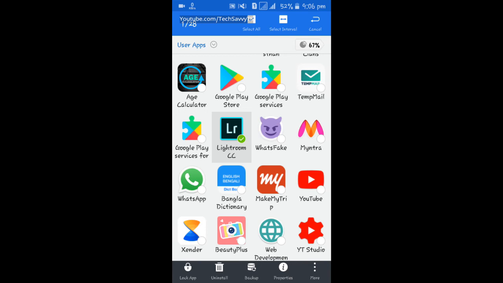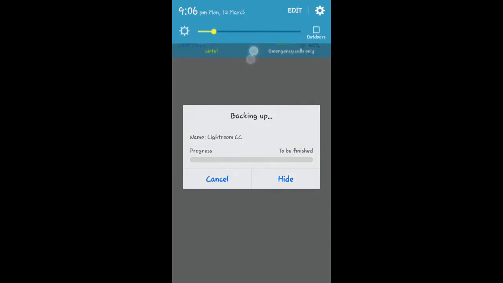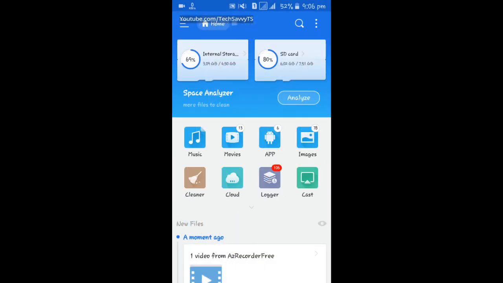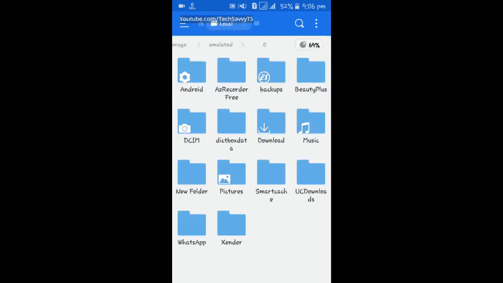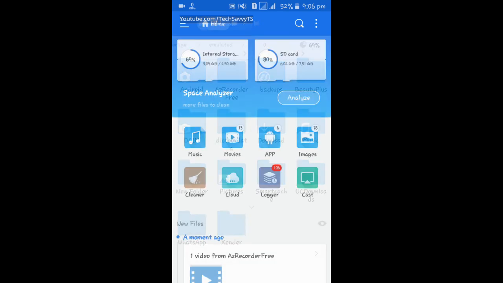Select this and hit the backup option right here. It will backup your applications. So let's see, ongoing processing. It's finished, already finished. You could find all the backup applications right here in your phone. So here are those apps which I had already backed up. So this is as simple as it is.